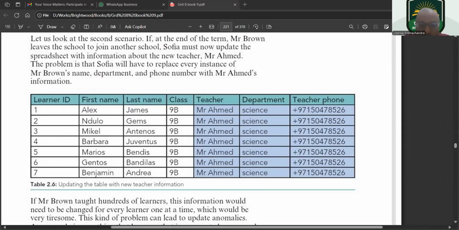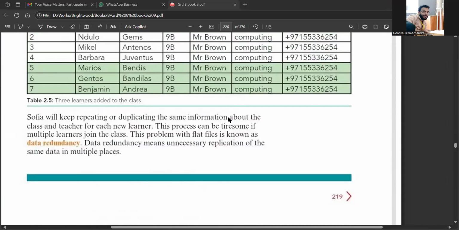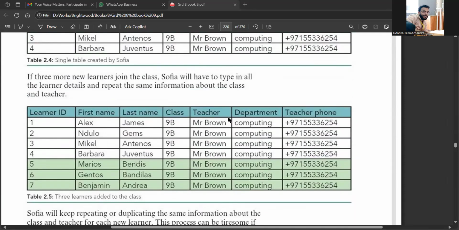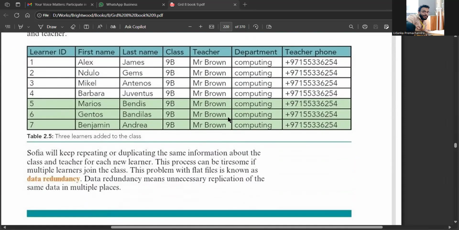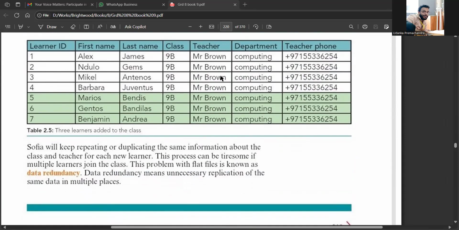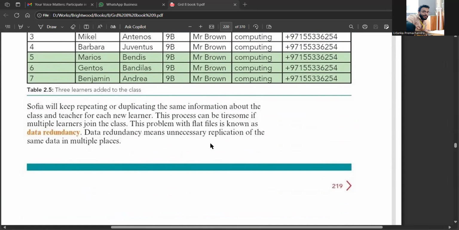I share my screen. Last day we discussed computer databases. Did you remember? Why did we want to use databases? Because sometimes the same data is repeated again and again. You can see there's no need to say what a class is, who a teacher is, what the department is, again and again. That's called data redundancy.